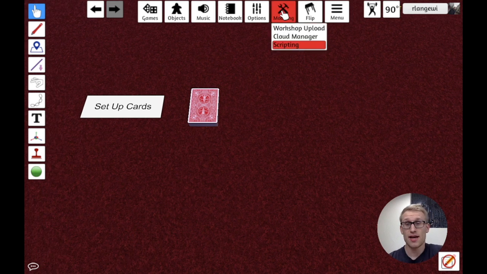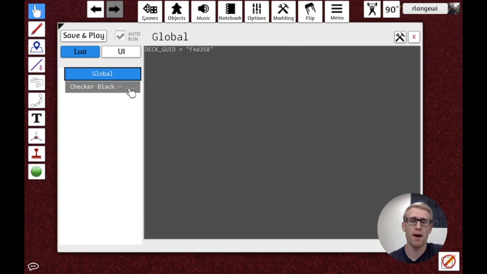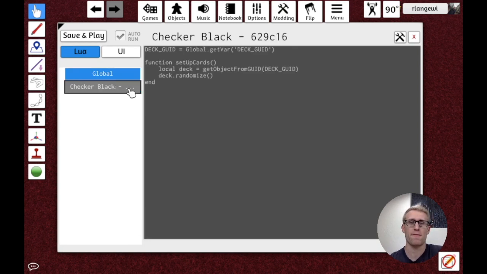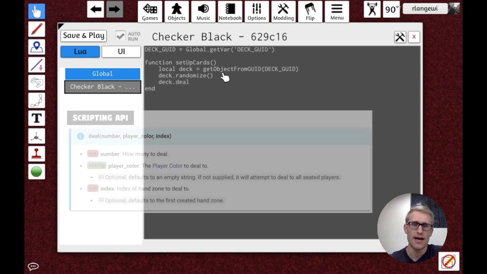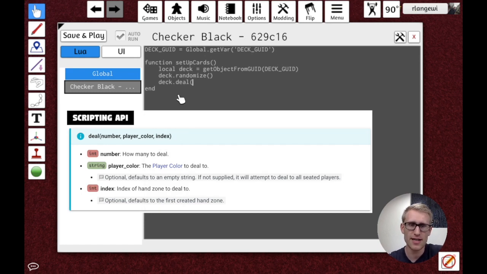So let's go to that next step, which is to deal cards, which again, Tabletop Simulator makes it quite easy just by providing you that functionality in the scripting API. So a deck, besides being able to randomize, also has a function called deal. And specifically, in this case, we can just pass it the number of cards we want to deal. And there's other attributes and options that you can pass to this deal function that are all documented in the API. But by default, if we don't provide any of those, what this is going to do is it's going to try to deal 5 cards to all seated players.